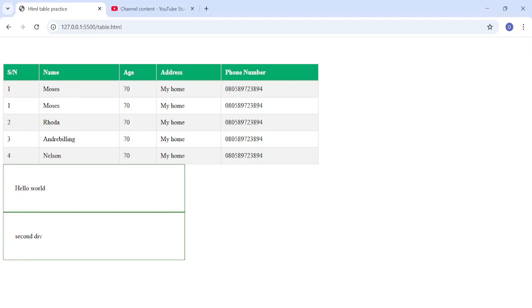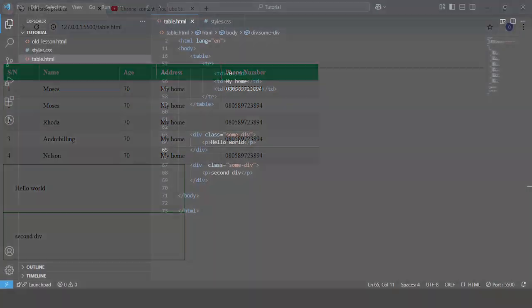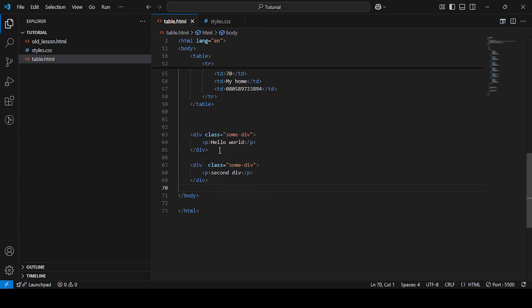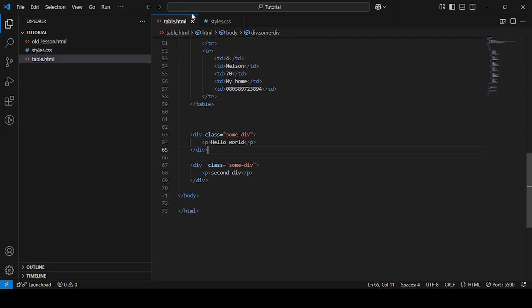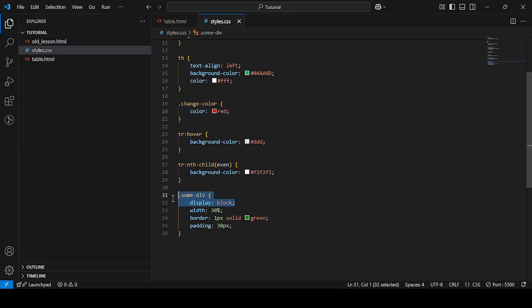Now if we refresh, this is what I'm saying. Sorry, I was not on the screen. I guess you saw where I changed the display. I reduced the size to 30%, and I added display block, and I was explaining that by default the div tag in HTML always has the display type of block. So let me give you another example.